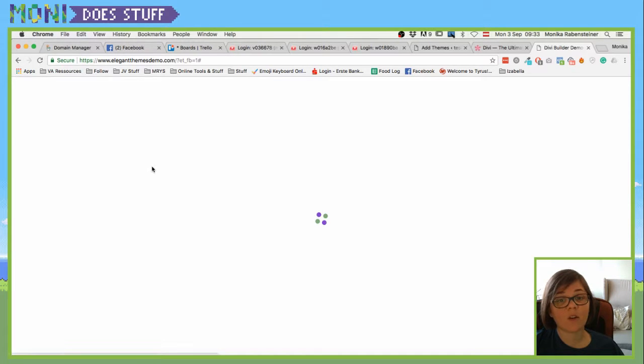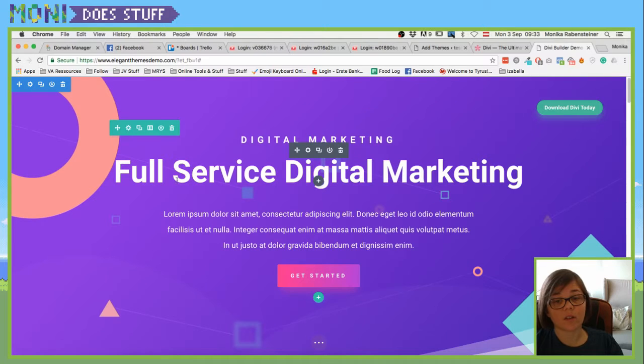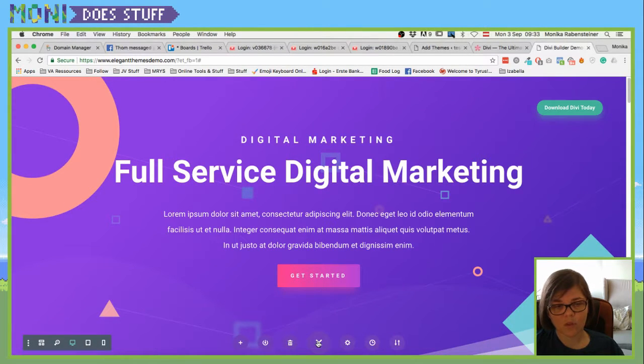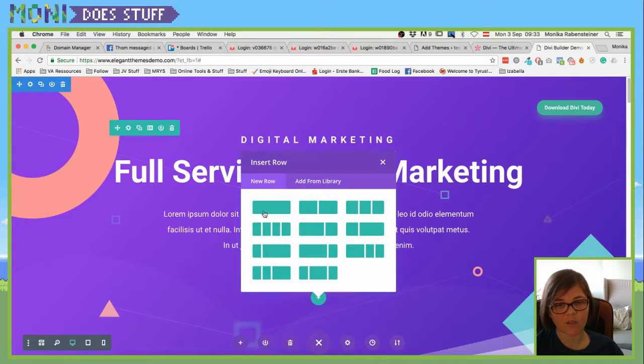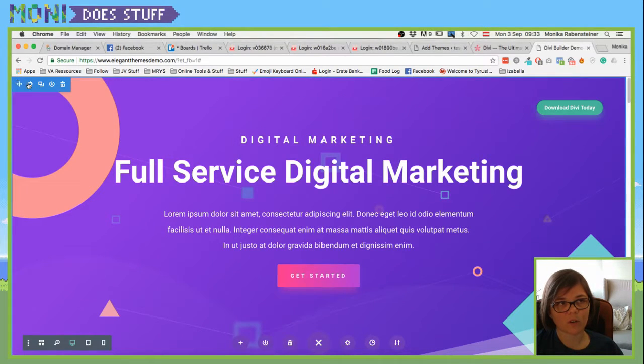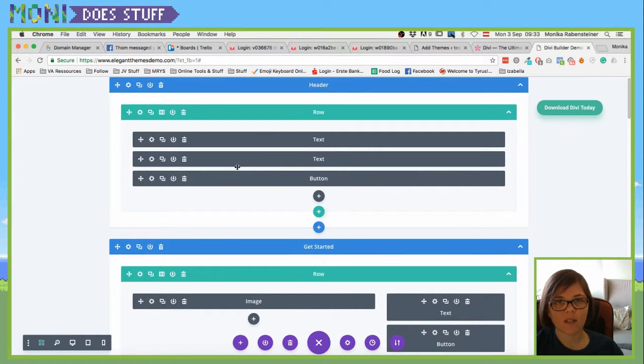It's really, really complex in what you can do. I cannot exit, which is kind of sad. If you click on that one, you can add a new row into the section. Let me click on the wireframe here. As you see, it's divided into sections, the blue part is a section, the green part is a row, and the gray things are modules.